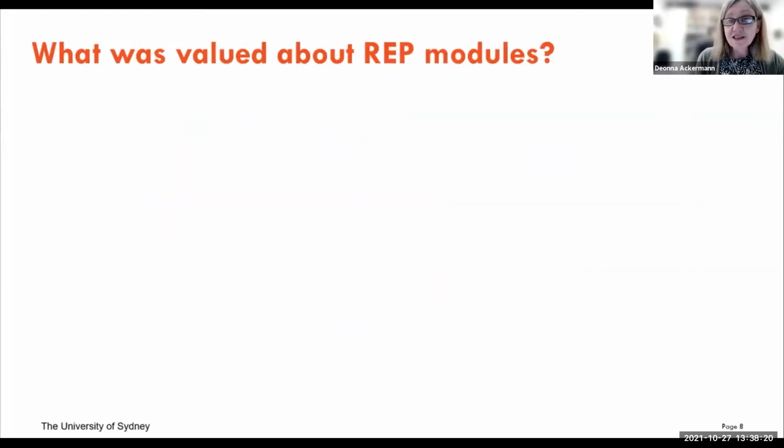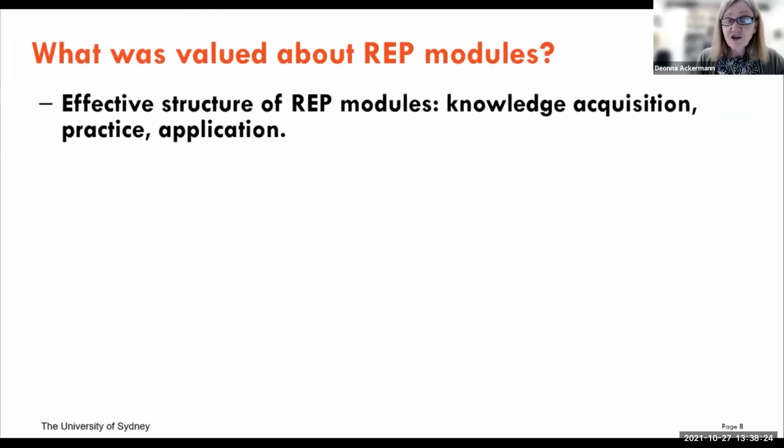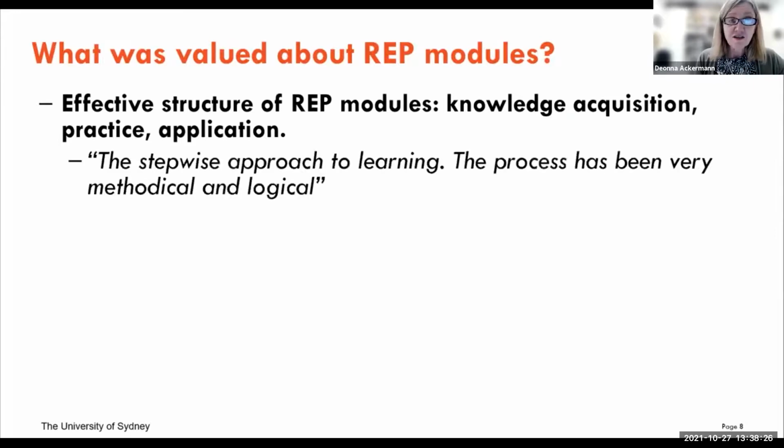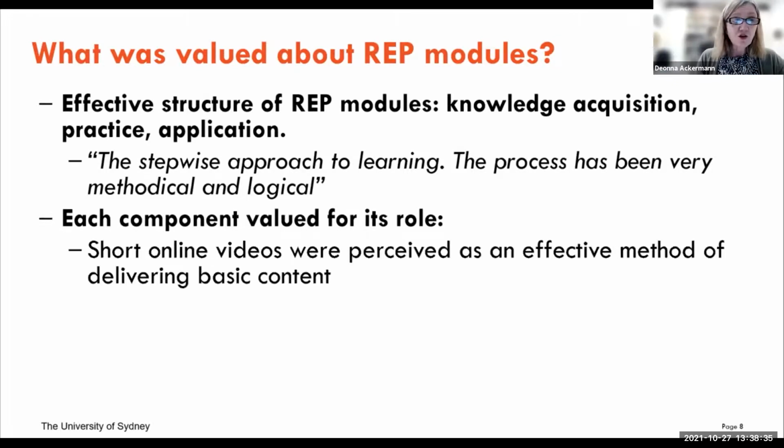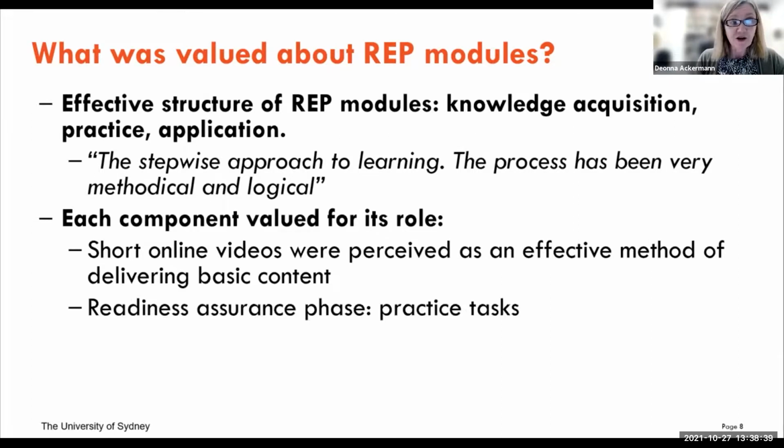So what did students value about REP modules? Firstly, the overall structure was valued due to the stage transition from knowledge acquisition to practice to application. In addition, each component was valued for its role in the process. The short online videos were perceived as an effective method of delivering basic content, and the readiness assurance phase was valued as a practice task.